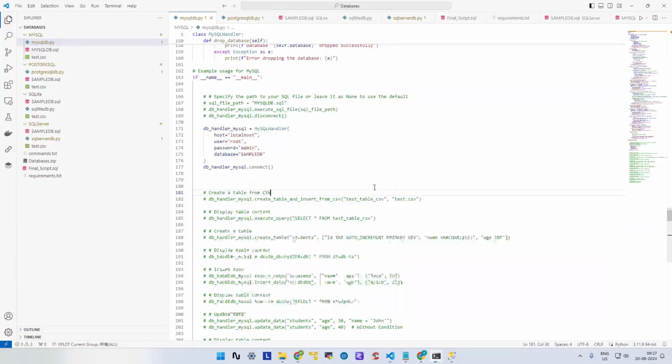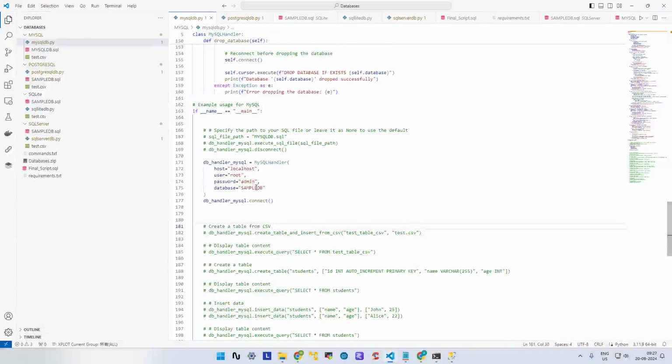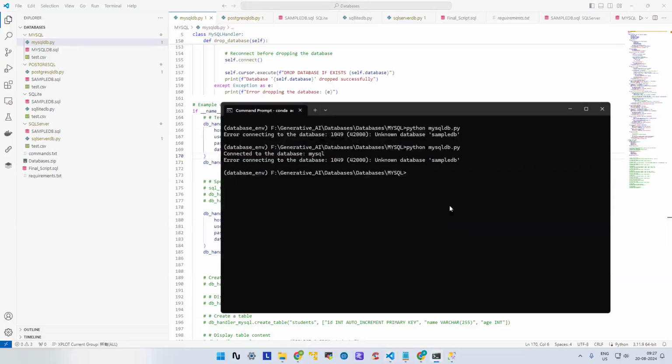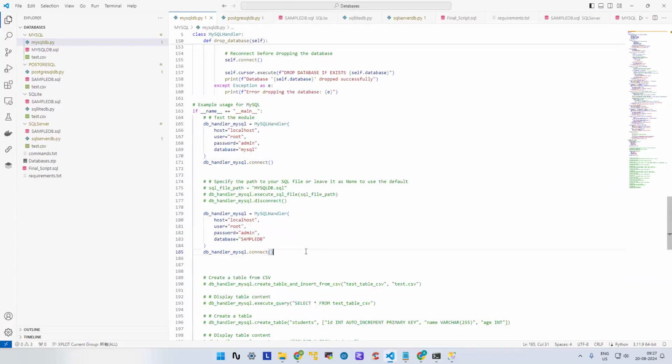Unknown database sample db. So it is saying unknown database sample db. So was it created here? The reason why I have added this MySQL is it is going to connect to MySQL and then we can install SQL DB. Okay, all right, so it makes sense now. That might be the reason why I have used MySQL. Let me execute this one again. Connected to the database, unknown database sample DB. Still it is unknown.